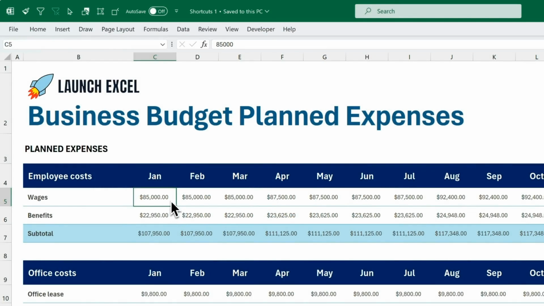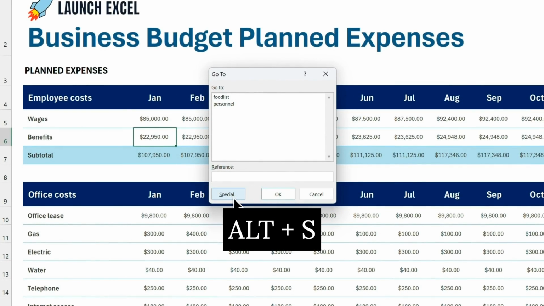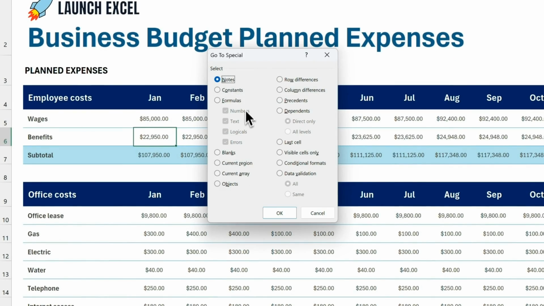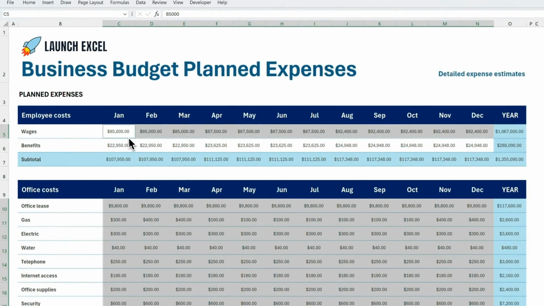How do I select cells which have constants in them, like this 85,000, as opposed to formulas, like this equals C5 times 0.27? Well, we'll do that by pressing Ctrl G for go to, Alt S for special. This brings up the go to special dialog box. Then we want to select constants by pressing the letter O, and we'll deselect text by pressing the letter X, and then hit OK, or press return. And that selects all the values which are constants but not text.